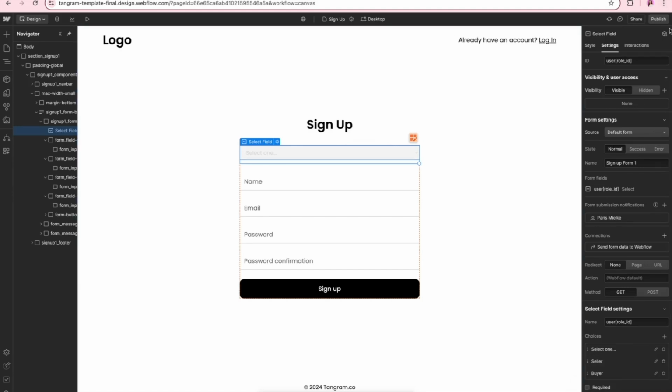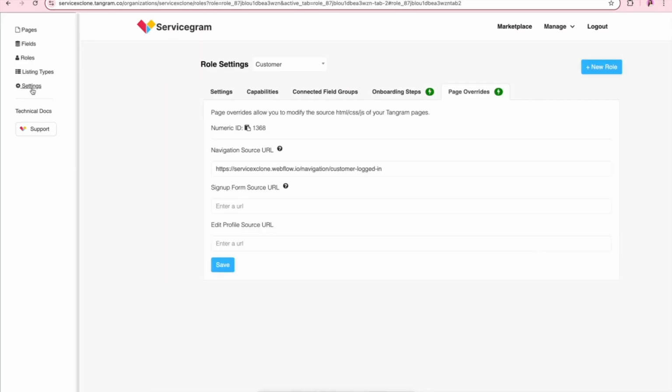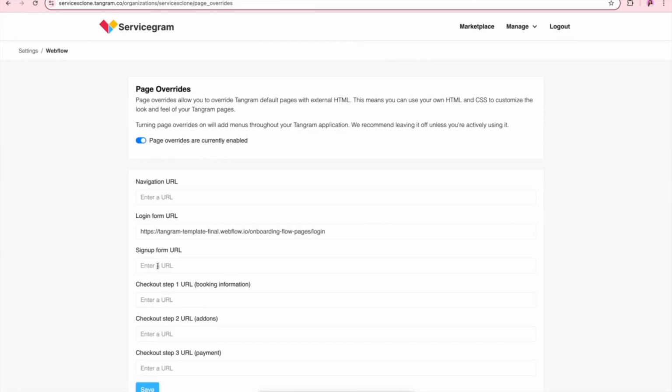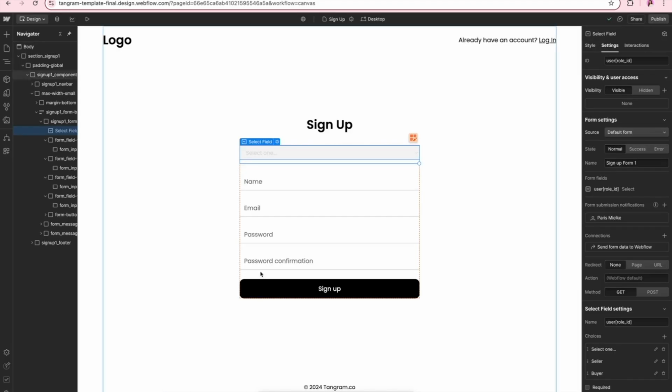If we were to publish this page, copy the Webflow version of the URL, and then paste it into that integrations tab for Webflow for the sign-up form URL, just like we did for the login form, that would reroute the /registration link to go to this custom design form, and it will function properly, and you can add whatever fields you want to the sign-up form.